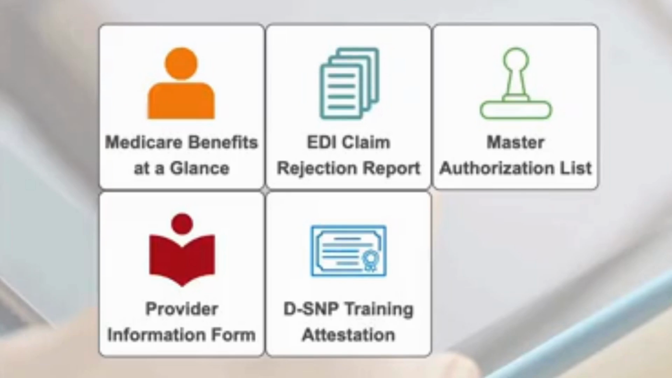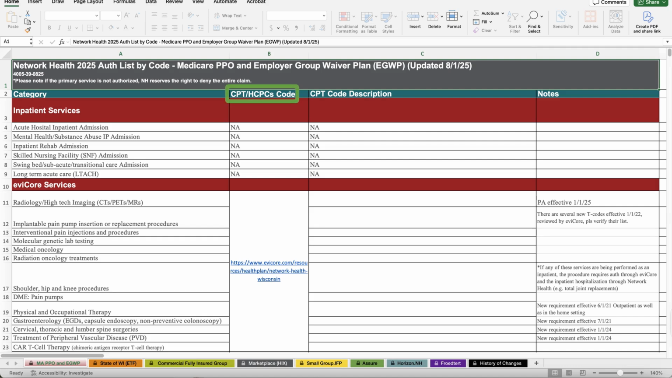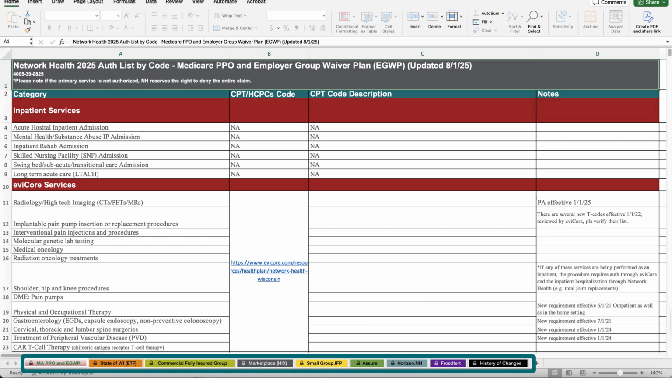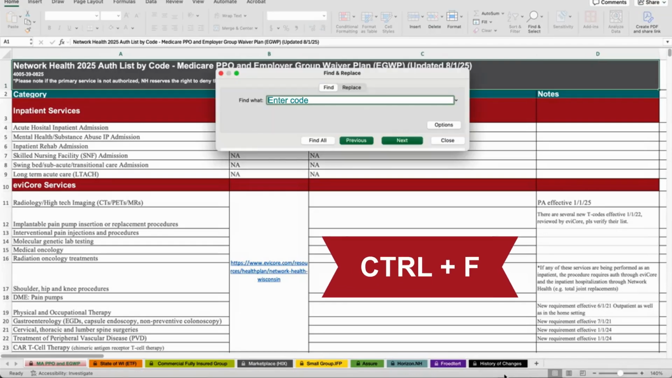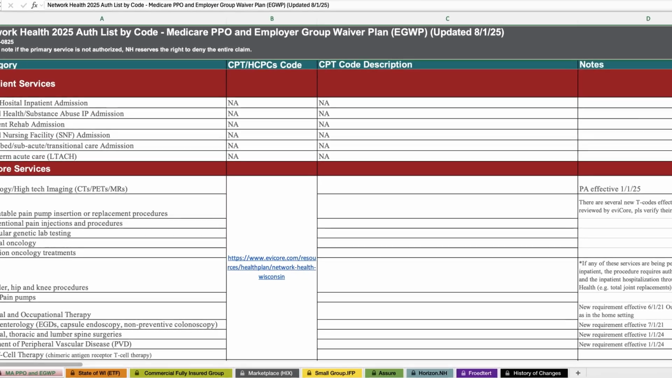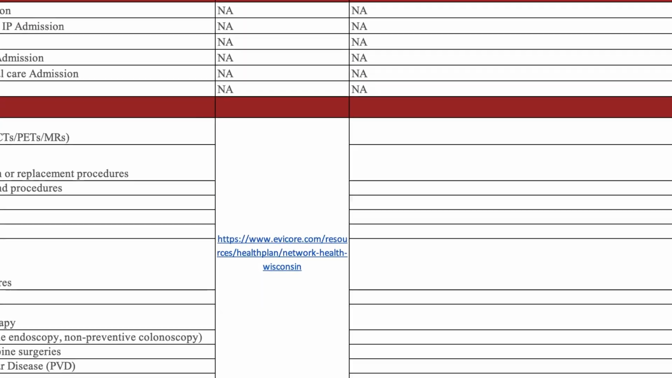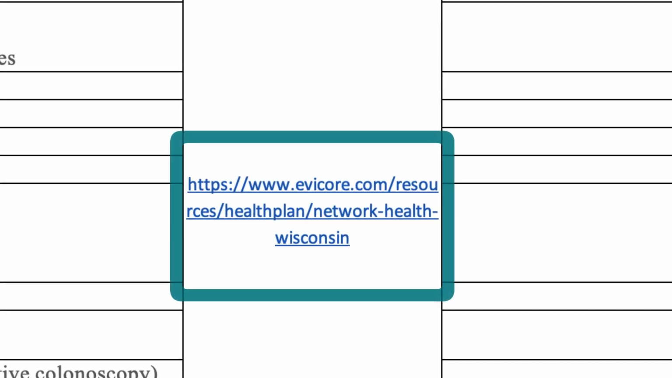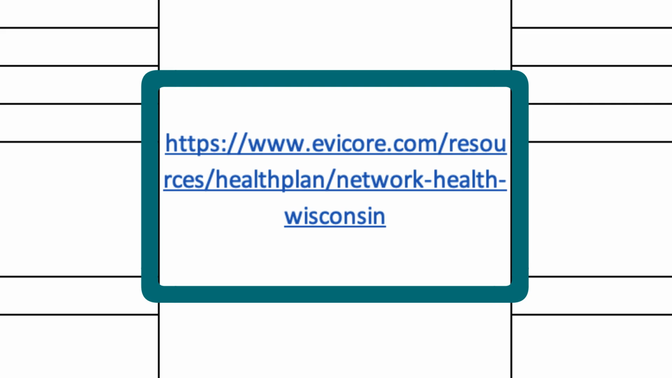The next quick link is the Master Authorization List, which also opens in an Excel document. This document houses all CPT and HCPCS codes that require prior authorization through Network Health. Each Network Health product has a designated tab within the document. You may do a Control-F to search for a specific CPT or HCPCS code to determine if prior authorization is required. If the service requires prior authorization through one of our pharmacy or medical management vendors, the code will not be listed and you will be directed to their website for authorization information.